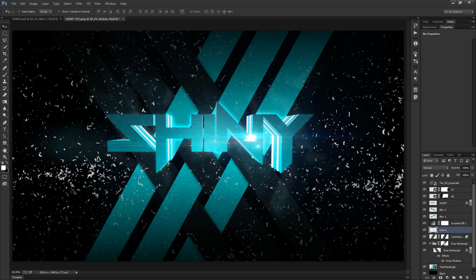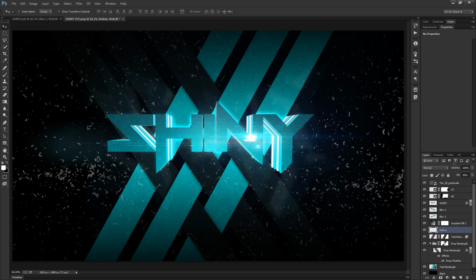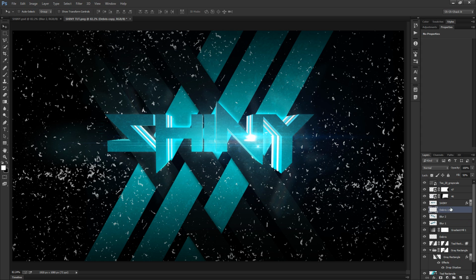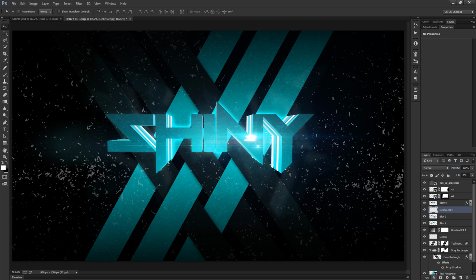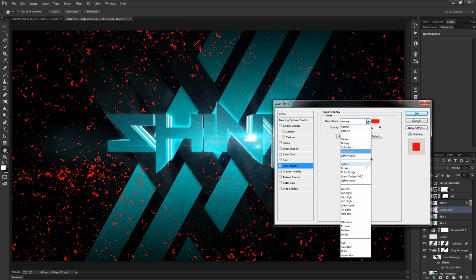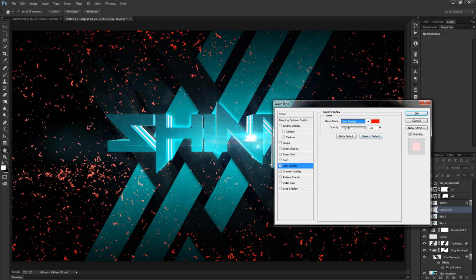We just want to change up a few settings. So let's change the fill of this to 50%, so that way this debris is just a little bit see-through. And let's also duplicate this debris by hitting Control or Command J, and we are going to move this set of debris up above Blur 2, so that way it's between Blur 2 and Shiny. And for this, let's put the fill down to 0%, and we are going to add in a color overlay. And for this, the blend mode is going to be set to Color Dodge, and we're going to set the opacity on that to 90%.